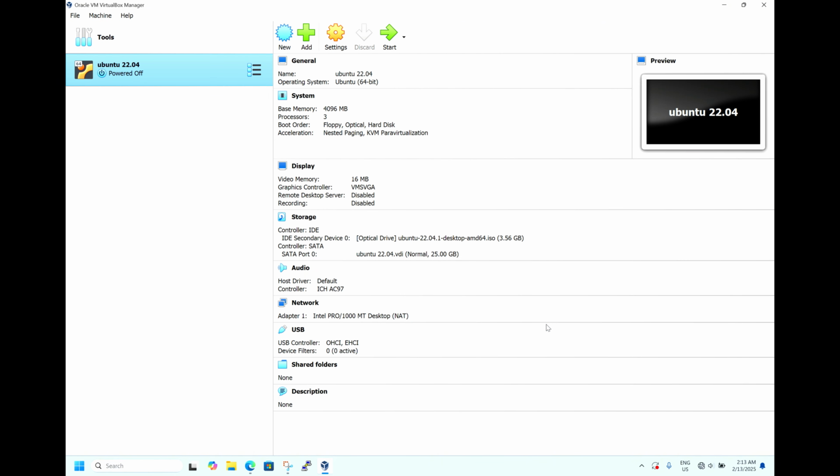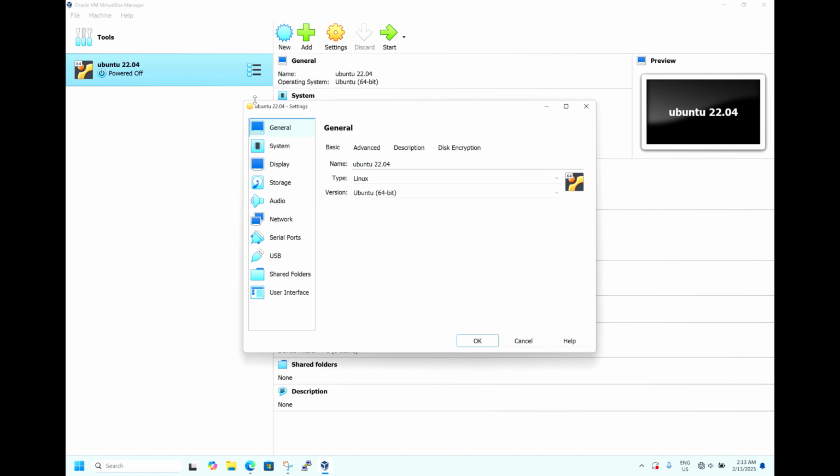Hit finish. You can see the final configuration here. The host name is Ubuntu 22.04, 4 GB of memory, 3 processors, and boot order floppy, optical and hard disk. If you want, you can remove the floppy. I will show you how to add and make changes in your virtual hardware. You can see here it has selected one network card and USB also. If you want to make any changes to the virtual hardware, go to settings. You can see here, you can do the settings here.